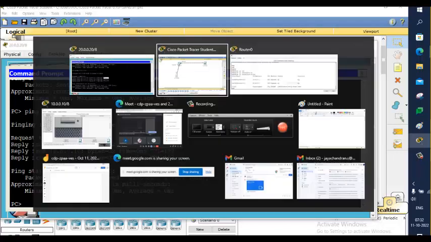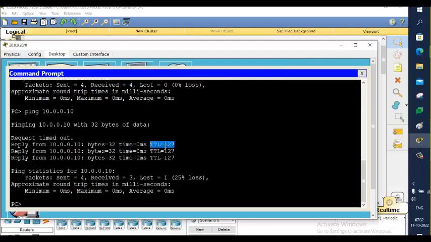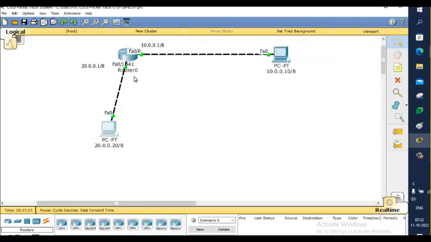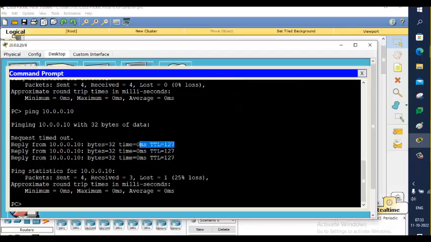So this simulated Windows computer is sending with 128, but I'm receiving 127 because in the middle I had one router. Every router is a hop. It will decrement one number. This starts with TTL 128. When the router receives it, it decrements 128 to 127, and then sends it on. If this is also a router, it will decrement again by 1 and send it downstream. So TTL verified, reachability verified.